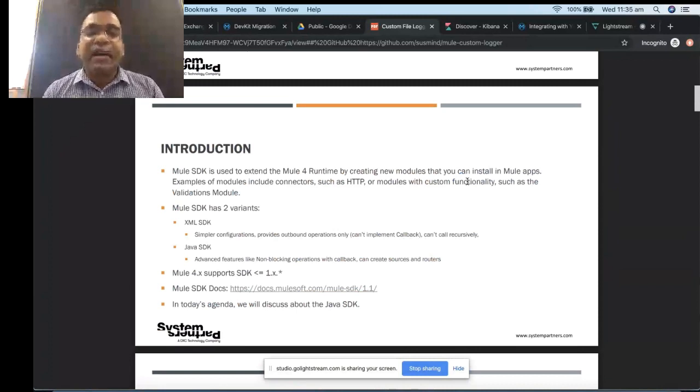And the second variant is the Java SDK. It provides some advanced features like non-blocking operations. The connectors that you use in your Mule flow from Mule 4 provide non-blocking operations with callbacks. And you can also implement sources and routers and transactions as well. Which means if you have built a custom connector and you have a transaction context like a global transaction in your Mule application, and you use that connector in your Mule application, it can participate in the global transaction.